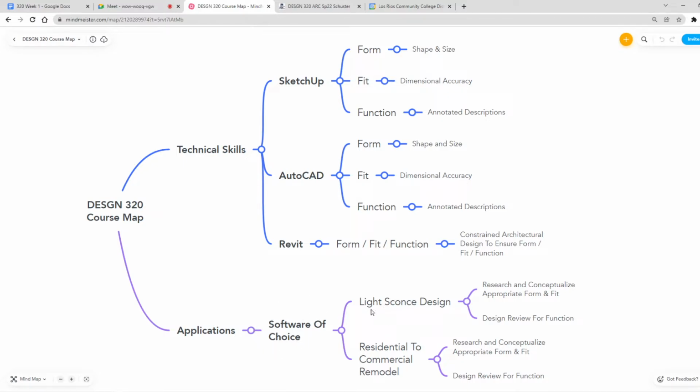And we're going to do two designs. One is a light sconce, and we're going to do research and conceptualize the appropriate form and fit. And then we're going to do a design review for function. So that'll be for a light sconce. And you go, wow, that seems kind of easy. It's amazing how much goes into a light sconce.